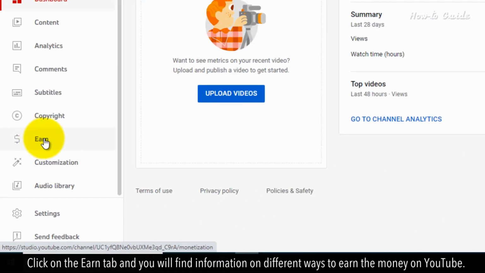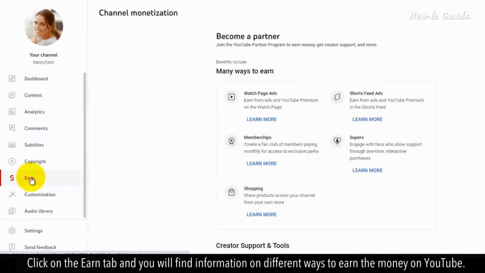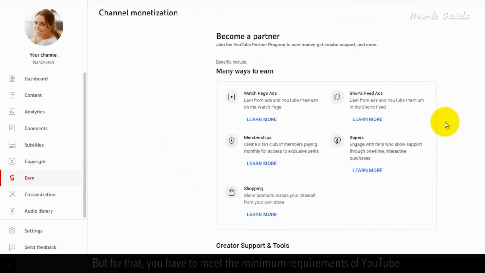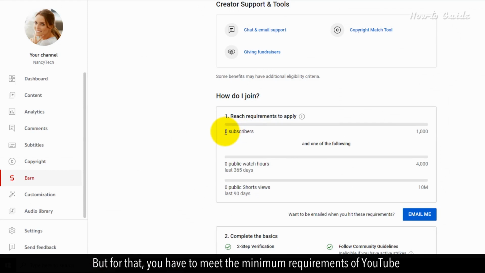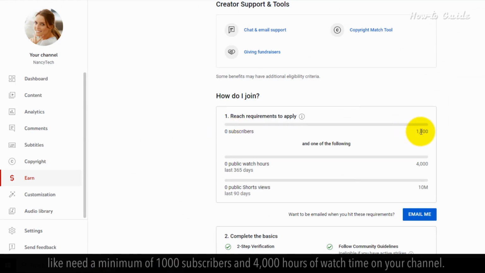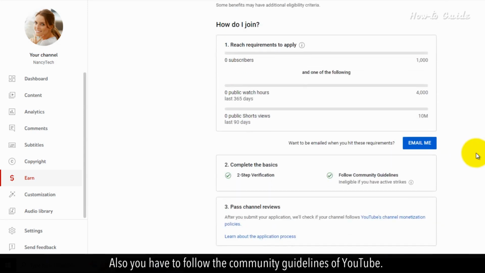Click on the Earn tab and you will find information on different ways to earn money on YouTube. But for that, you have to meet the minimum requirements of YouTube, like a minimum of 1,000 subscribers and 4,000 hours of watch time on your channel. Also, you have to follow the community guidelines of YouTube.